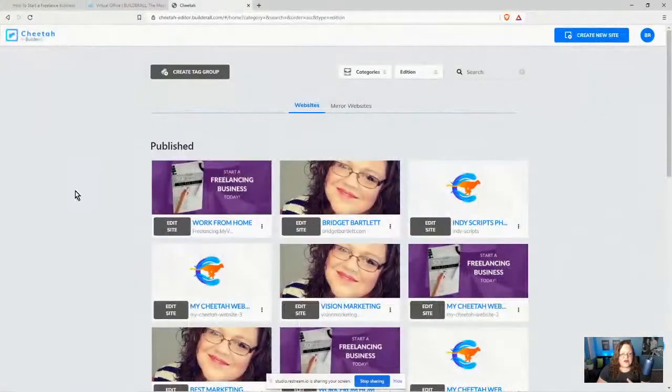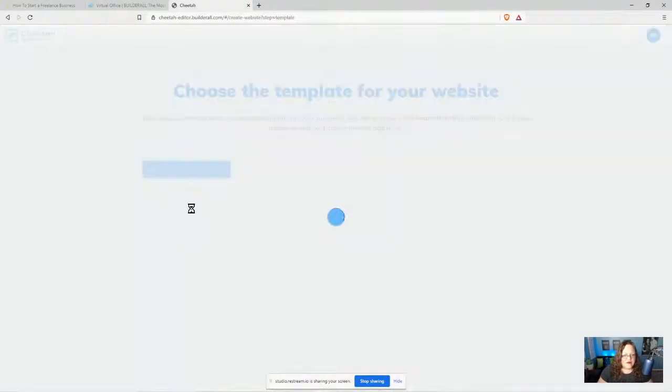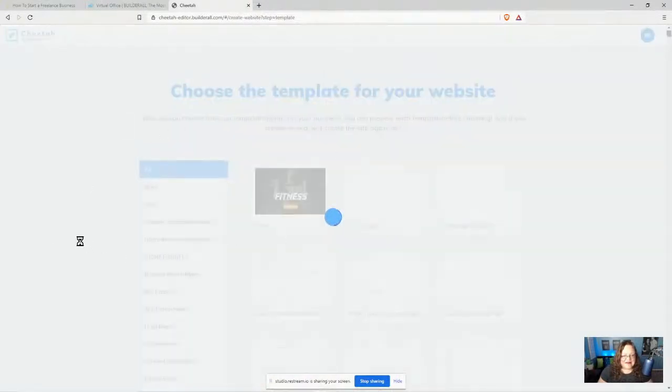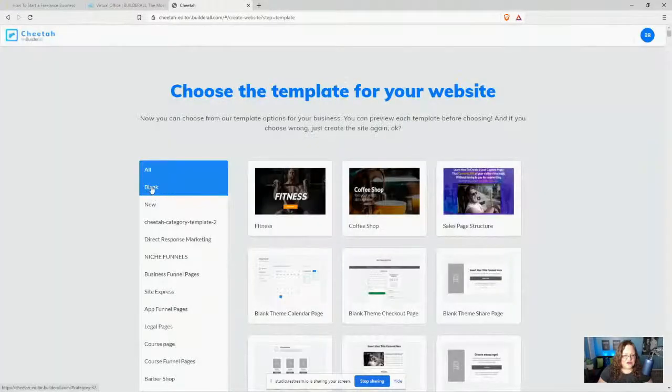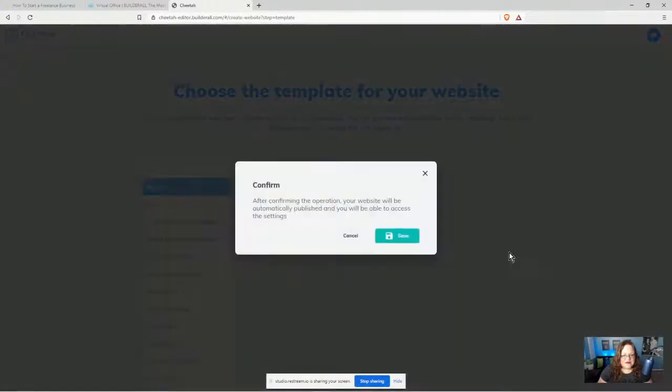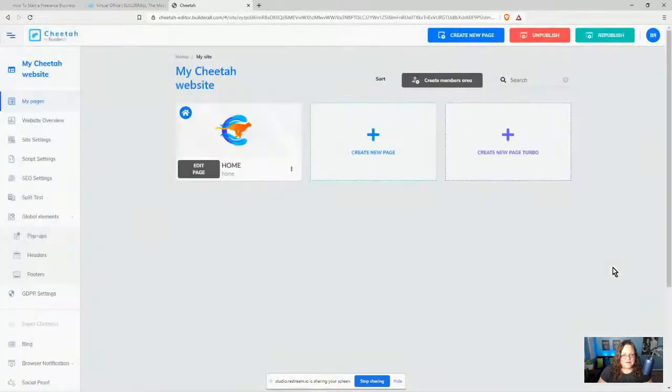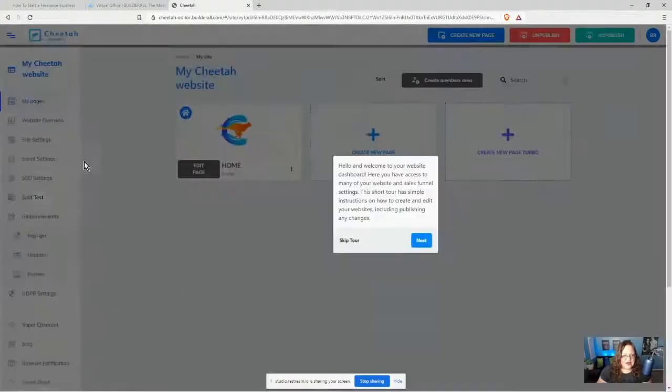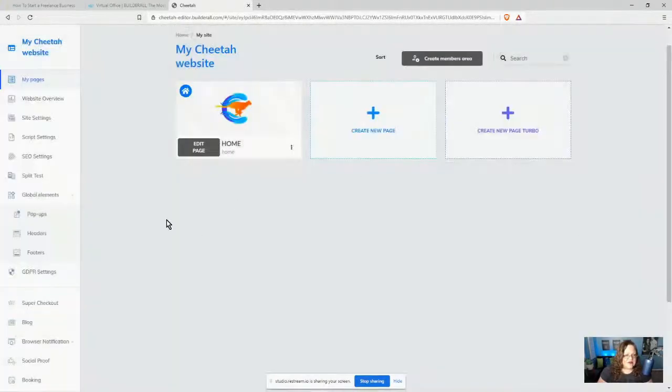Okay, so we want to start outside of our website and just create a blank page. So let's go to create new site. We're going to choose a blank template. Okay, so I'm just going to choose blank and select and save. So now we have a brand new website. It's totally blank. But the first thing I like to do is, first of all, I skip the tour because I'm in here so much, I don't need the tour.